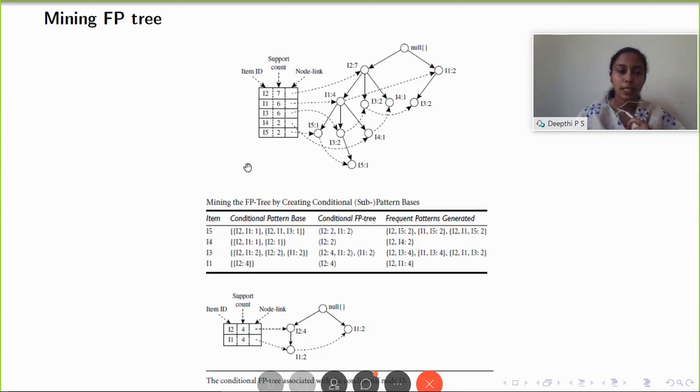Now consider the second item, I4. Now locate where I4 is. So here there are two nodes with labels I4. This is one node and this is another node. So now take the path from root to reach this node. We have two paths. First path is I2, I1, I4. So the prefix nodes are I2, I1. So I2, I1, and the support count of I4 is 1.